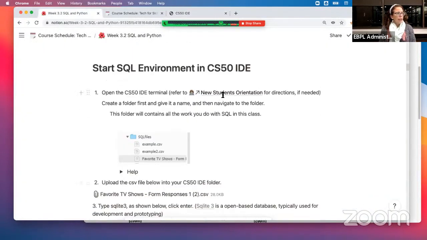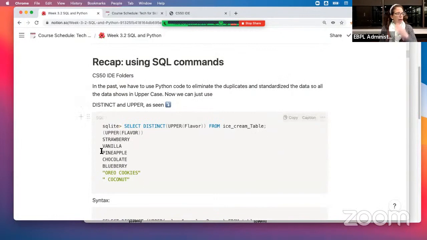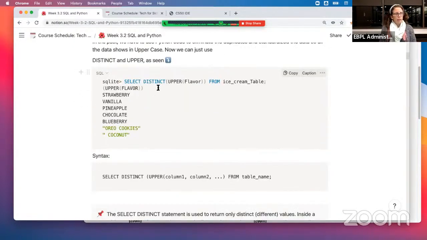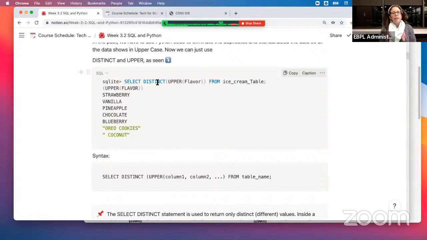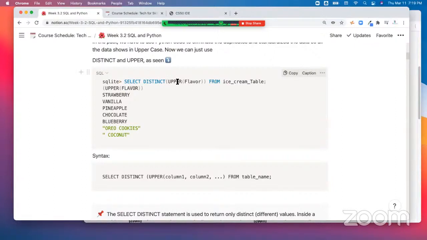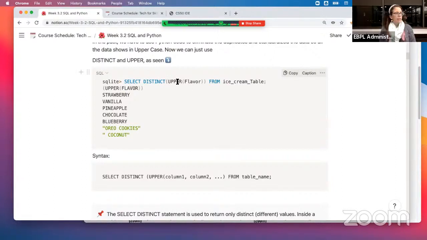So last week, we talked about different commands for SQL. We have distinct and upper. Anybody remember what distinct does? Select all the unique items. Yeah, exactly, very good. And then upper? Changes the case to uppercase. Yeah, uppercase. Very good. Thank you for the Slack comments too.